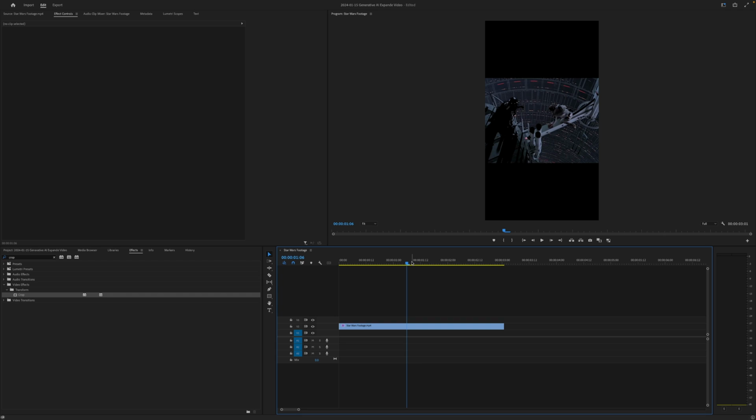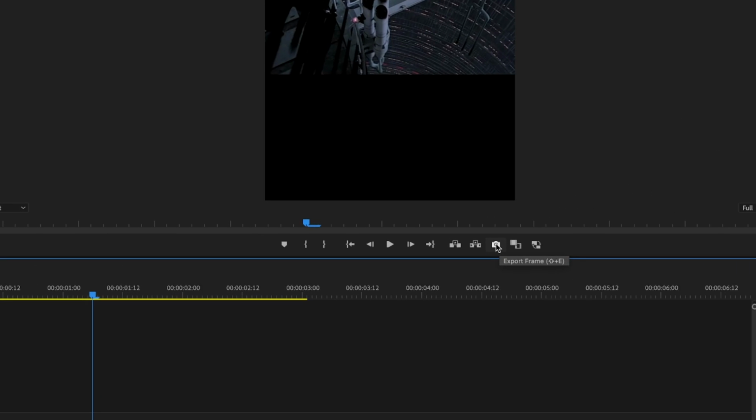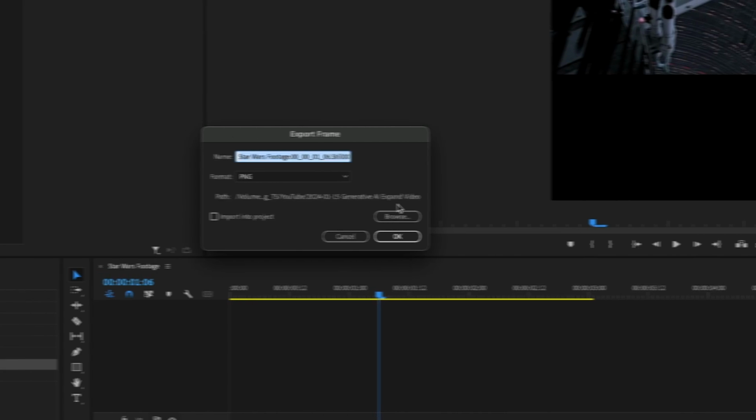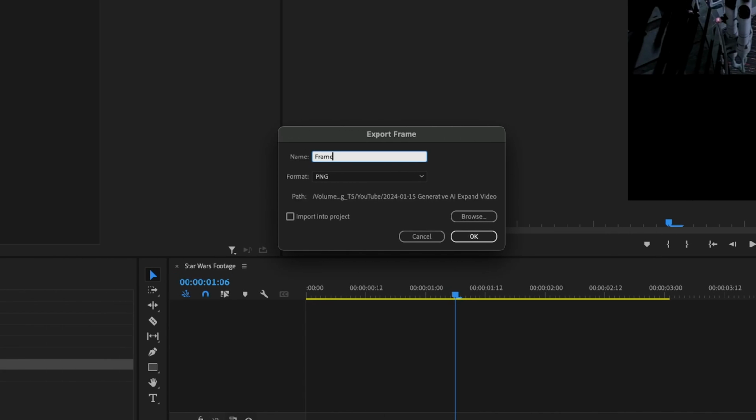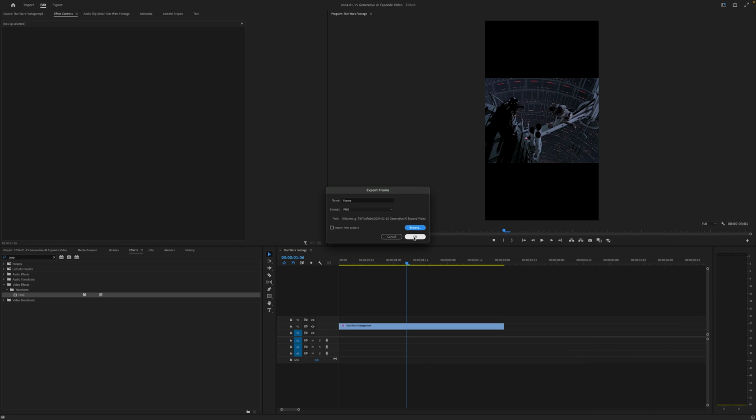Well, click on some part in your video and you'll go to this button here. This is the export frame button. So click on that and we'll just call this frame. And we'll export this as a PNG, and we're going to choose where that goes, and we'll just put it in our folder here and hit OK.